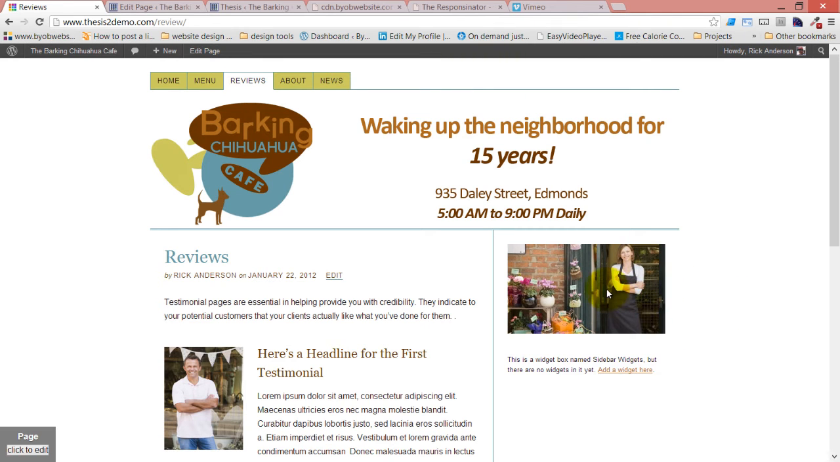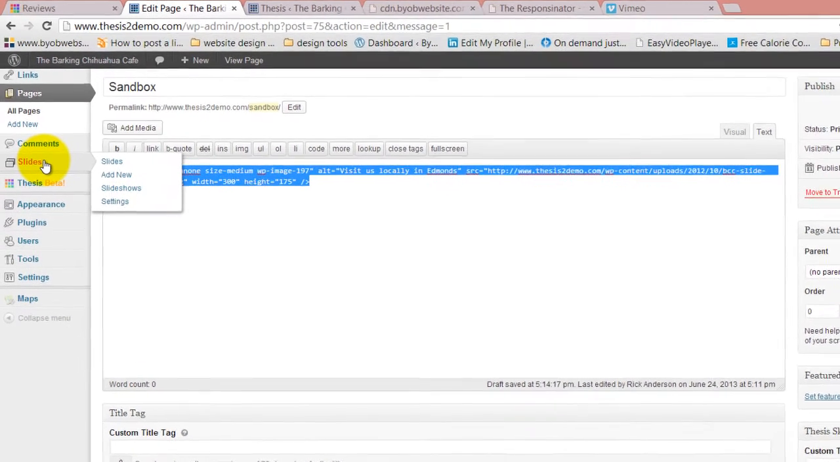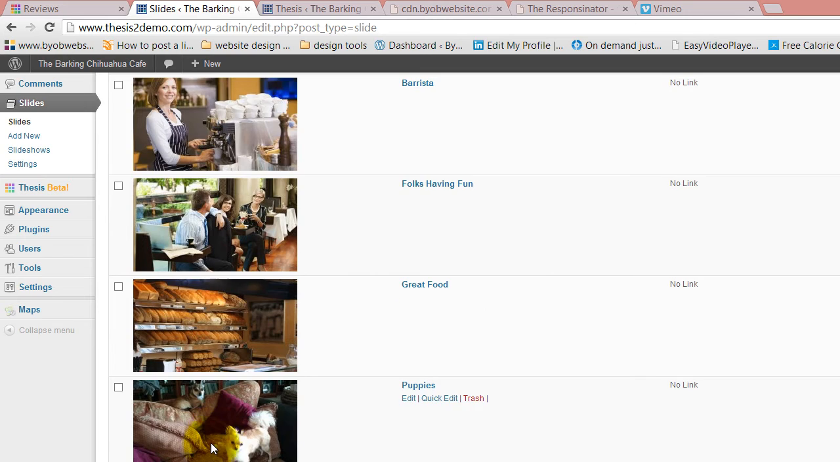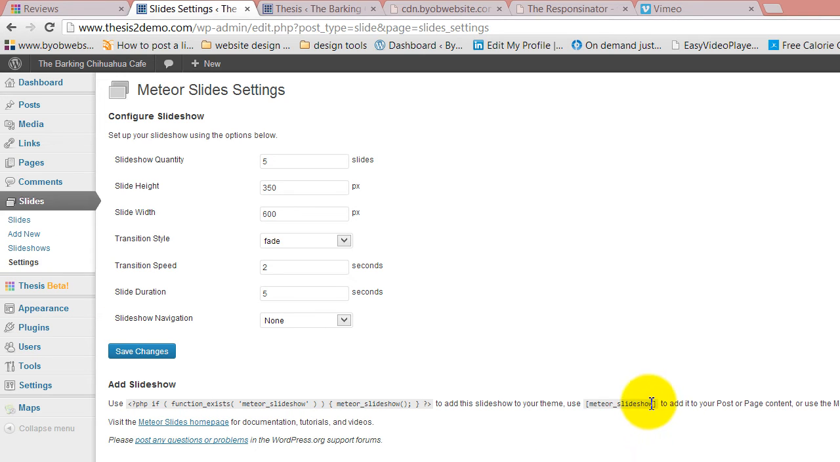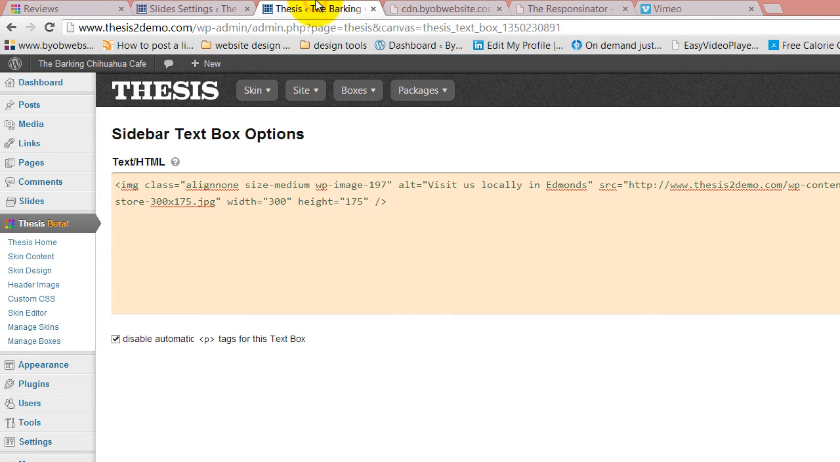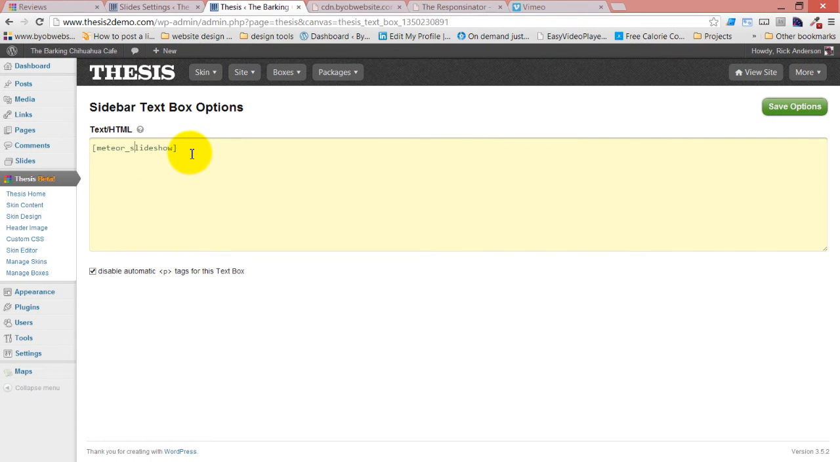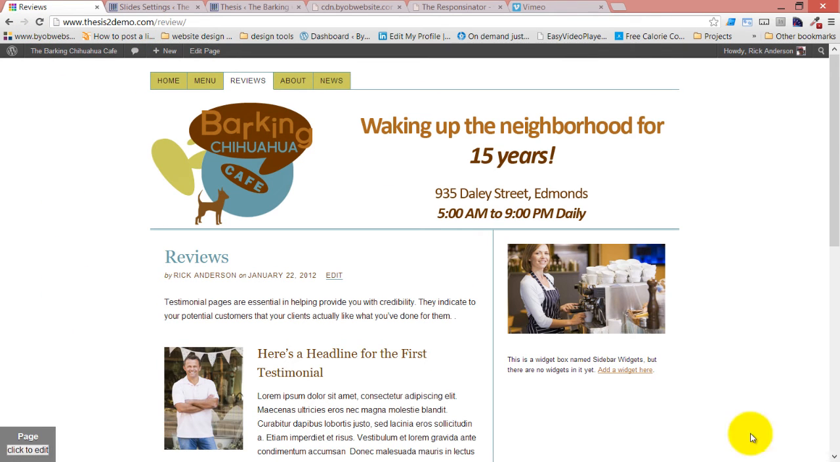Now, the last thing I want to demonstrate with this is using a shortcode. Okay, I have the media slideshow set up. And it has these slides in the media slideshow. Now, if you look at the settings, you'll see that they give you this shortcode for inserting the slideshow. So I'm just going to go ahead and grab the shortcode for that slideshow and then come back over here. And instead of this, I'm going to paste the shortcode. And refresh it. And now the slideshow is going to play.